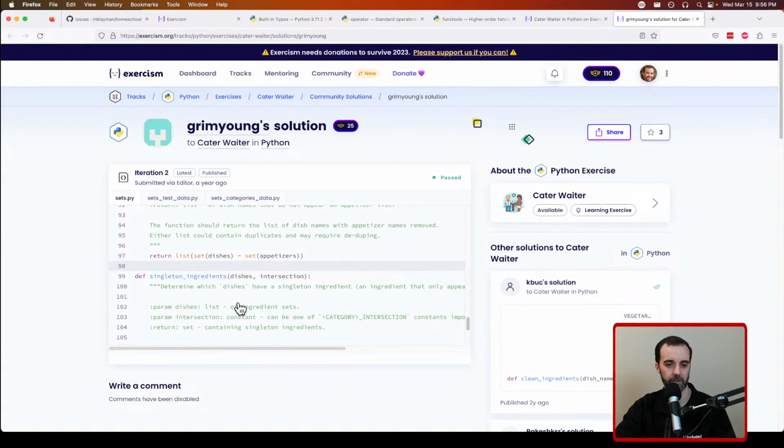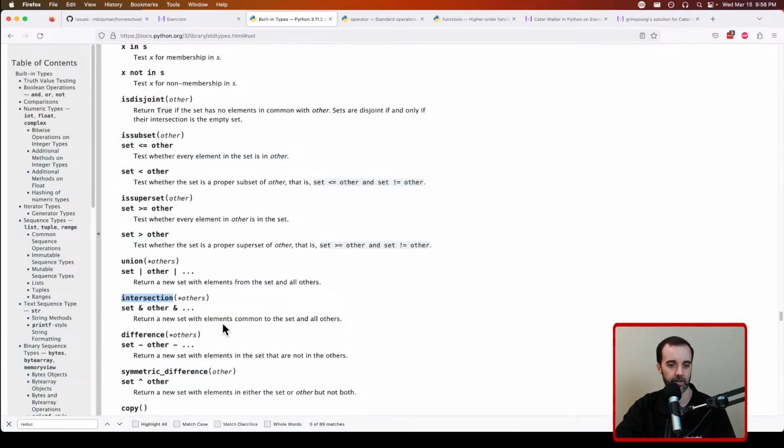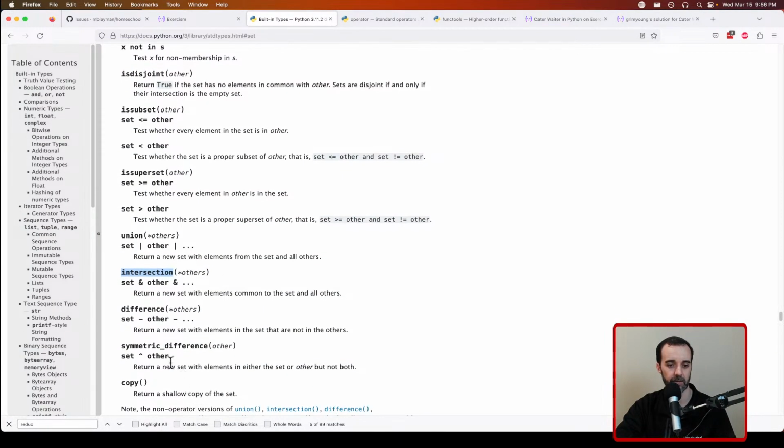This is the same solution, and then oh, what do they do here? They've got the caret. Which one was that again? Symmetric difference. Returns a new set with elements that are in the set or the other, but not both. I mean, I guess that works for this context, but that's a strange way to go.